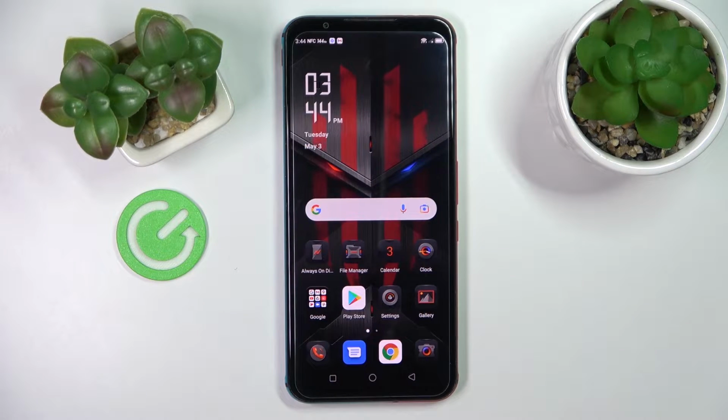Hello everybody, today in front of me I have this Nubia Red Magic 5S smartphone, and in this video we will show how you can download and install the Opera browser on it.